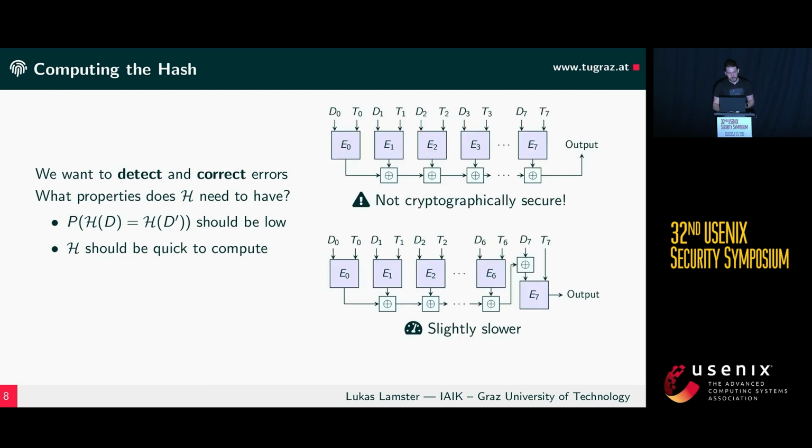So we investigate two structures here that are based on block ciphers. The first structure here on the top is not cryptographically secure, but it's a bit faster than the other configuration. So what we do here is we throw our data into these block cipher instances and we sum up the outputs, which will then be truncated and stored in the redundant chip.